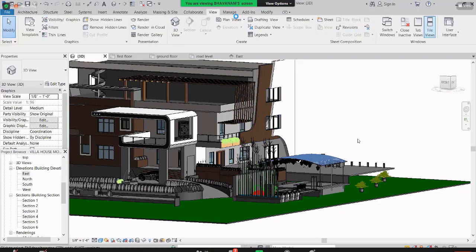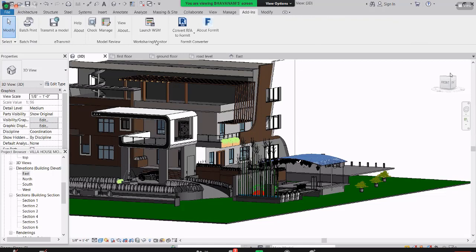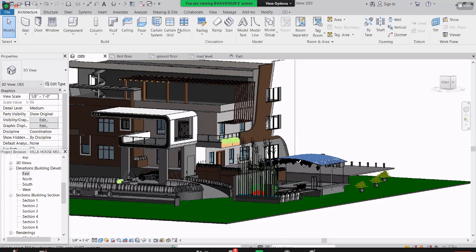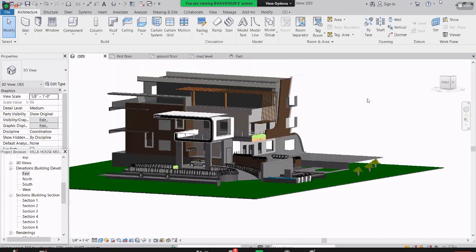And add-ons also. Add-ons in the sense, if you want to do any structural works in Revit, we have some add-ons here. You can take the add-ons, and by giving the input, all the structural drawings will be drawn automatically by Revit itself. Okay, so I hope you understand how we can manipulate Revit for architecture and structure.